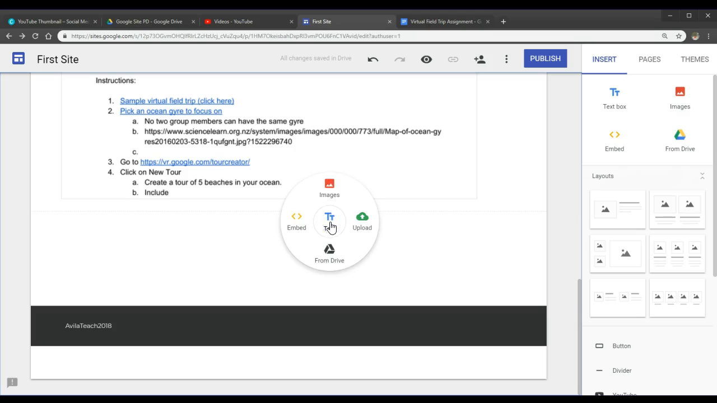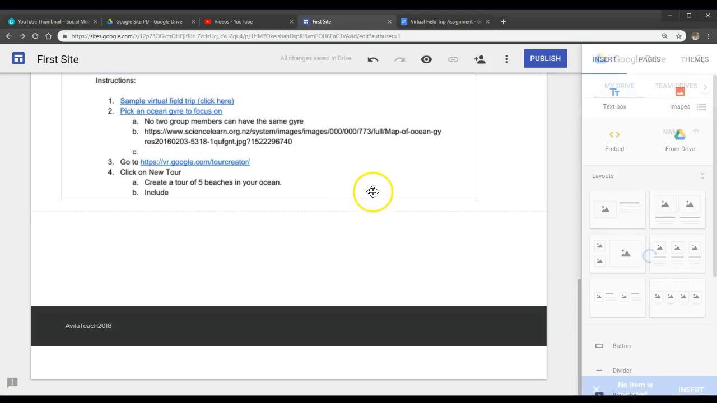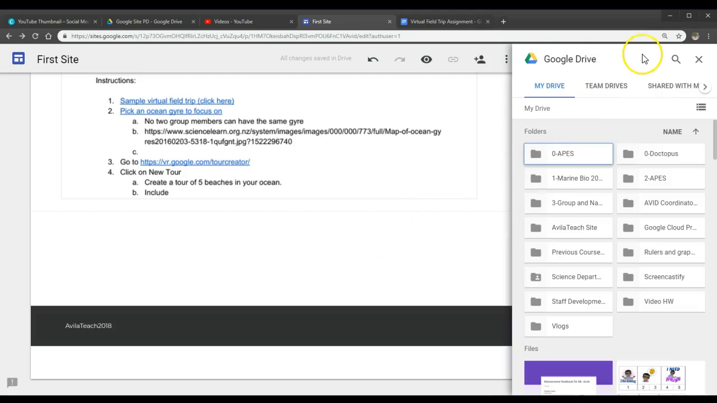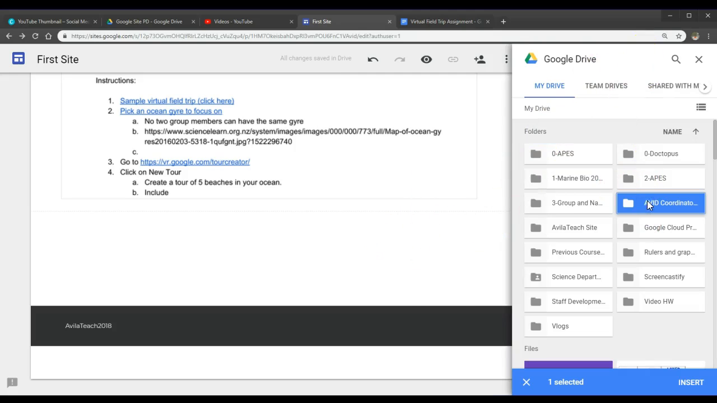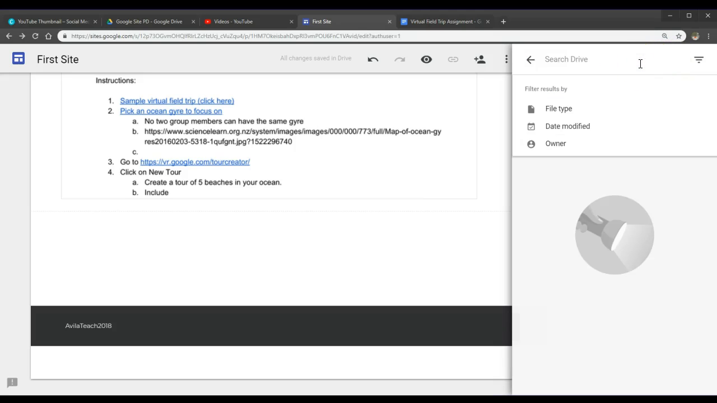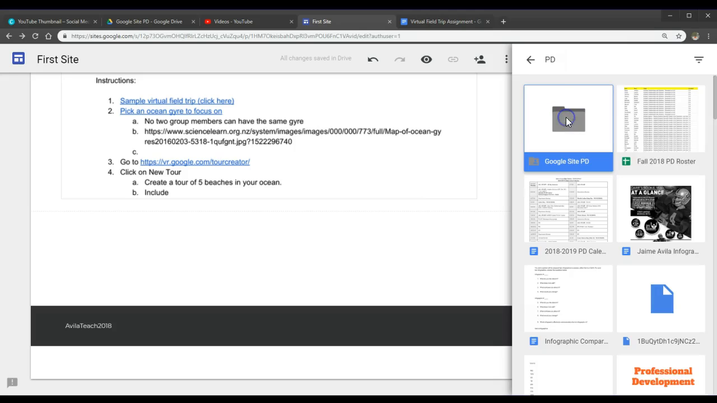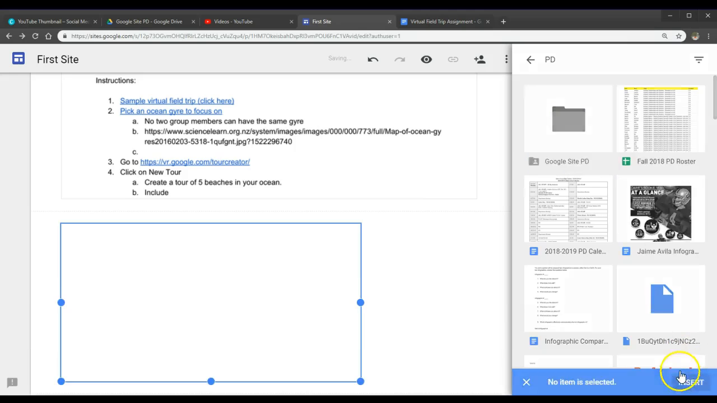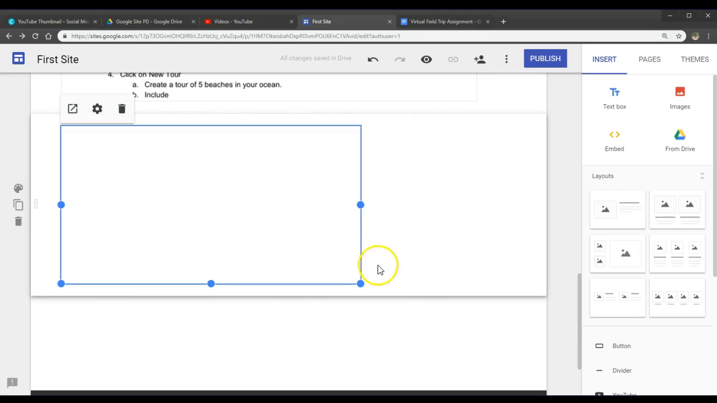You would just double click, or you would come over here from Drive, and you would select a folder that you want to insert. If you know what the folder is, again, you just click it and insert it. In this case, I'm going to look for it, so I'm just going to look for my PD folder. And then I'm going to select Insert, and it's going to insert the folder.